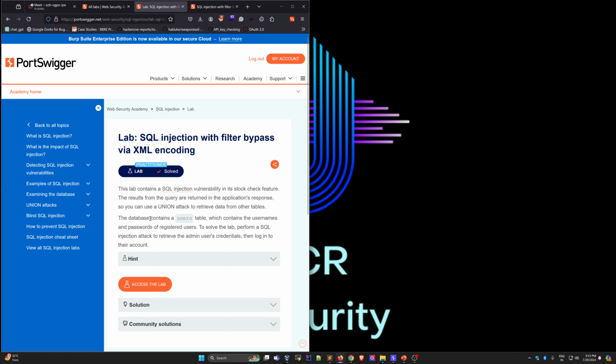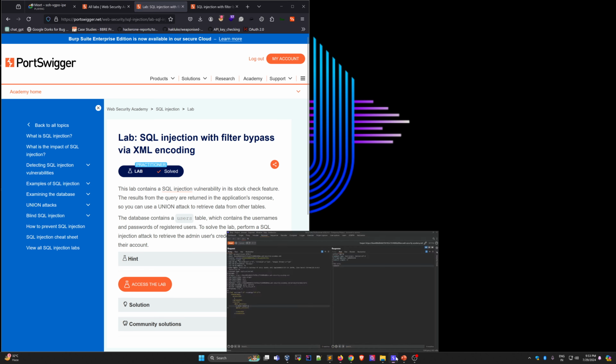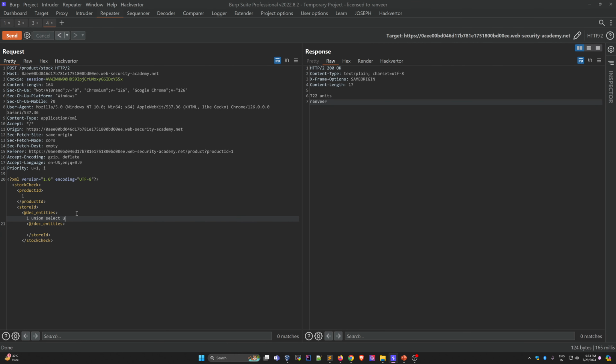The application has a users table which contains the username and password. So we need to fetch the username and password. Select username, password from users, and I am using concatenation. Why? Because we have only one null. If we use one null, that is okay.